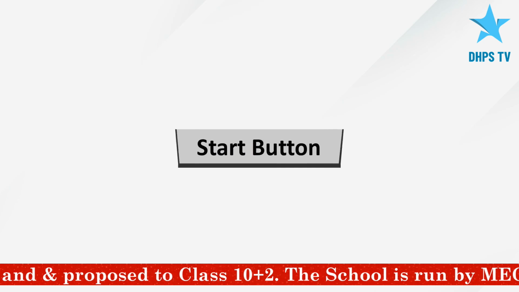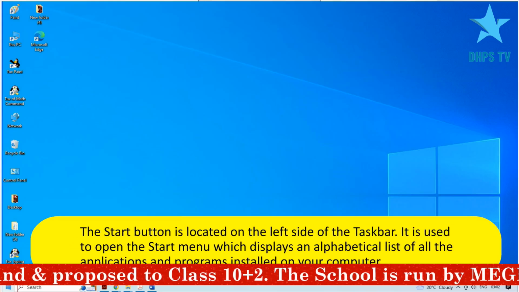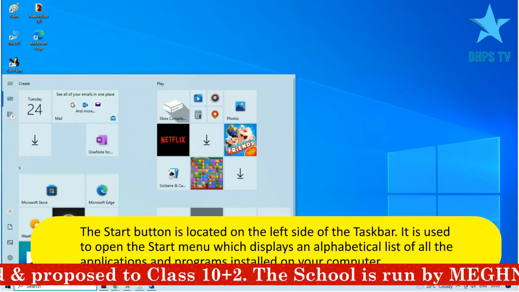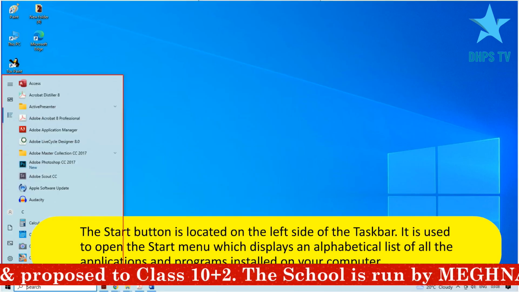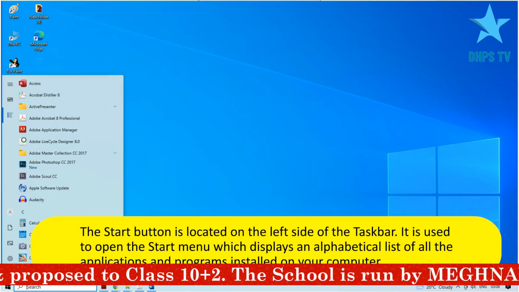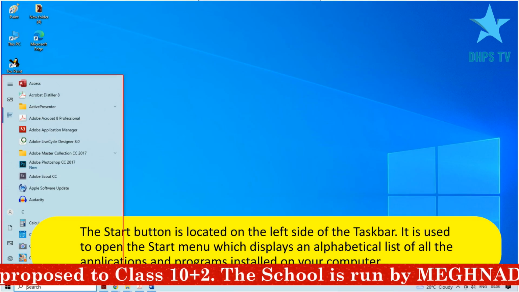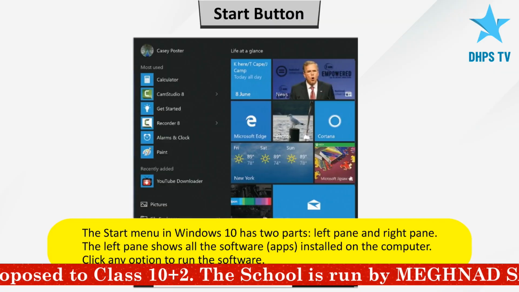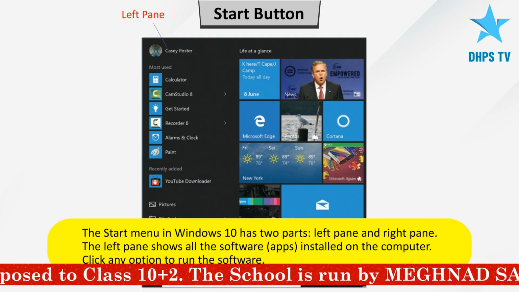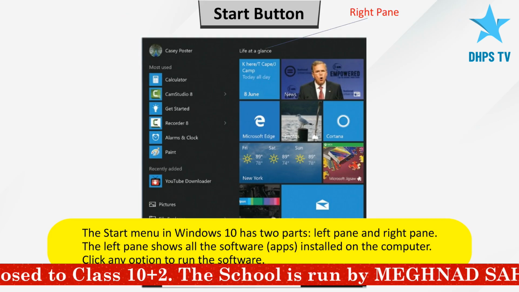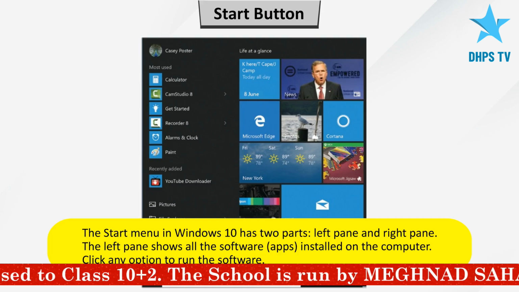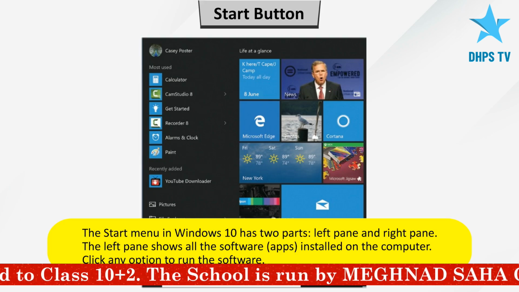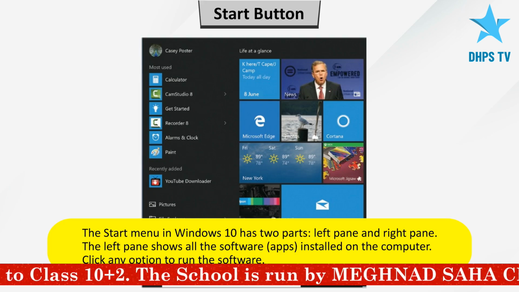Taskbar. Start button. The Start button is located on the left side of the taskbar. It is used to open the Start menu, which displays an alphabetical list of all the applications and programs installed on your computer. The Start menu in Windows 10 has two parts, left pane and right pane. The left pane shows all the software apps installed on the computer. Click any option to run the software.